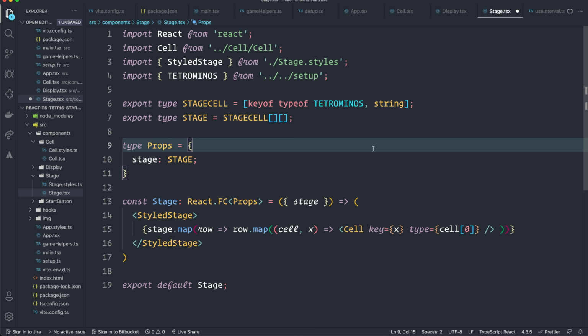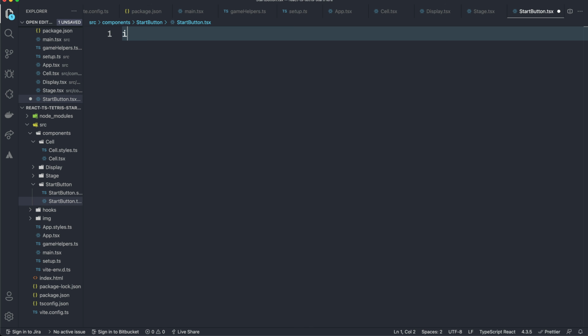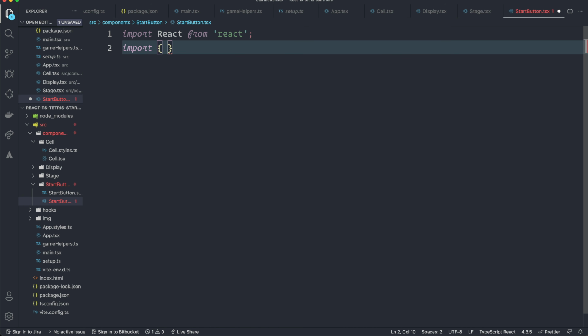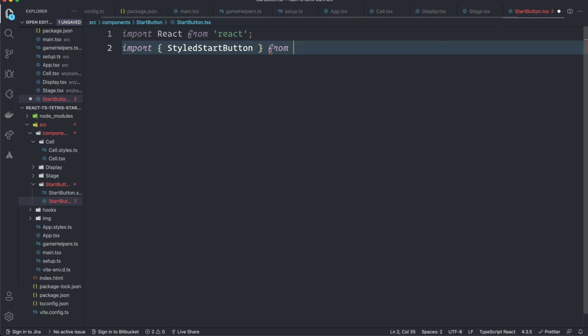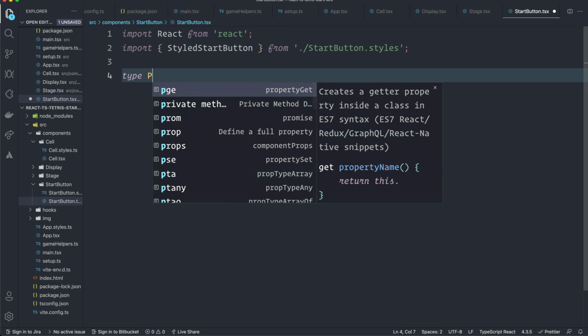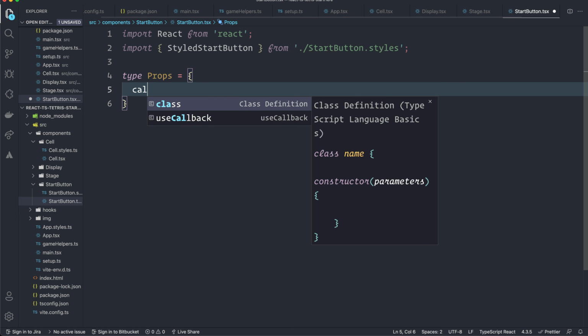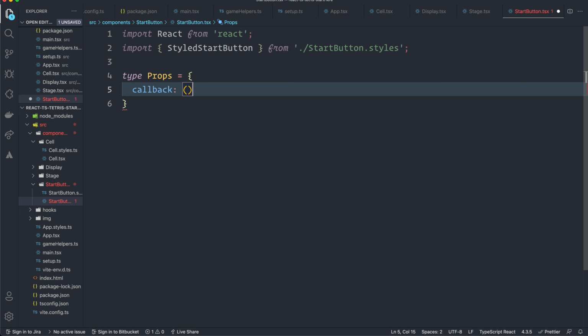All right, one more component to go. Save this one. And that's the start button. Create a new file, startButton.tsx. And we import React from React. And then we import StyledStartButton from ../StartButton.styles. And we have a prop for this one, type Props equal. And it's going to be the callback for the button. And this one is a callback, so it's a function with no parameter that returns nothing. So we set the return type to void.